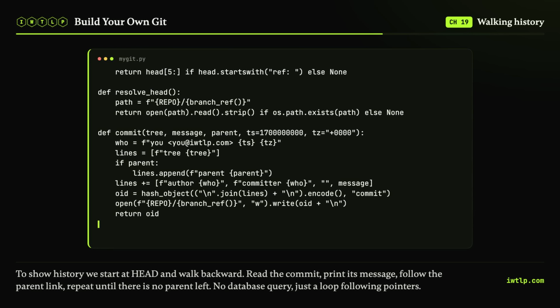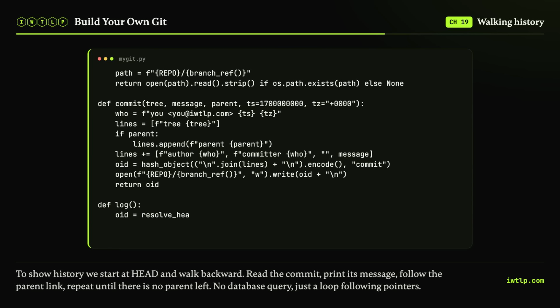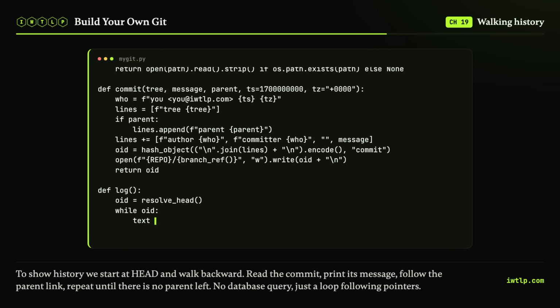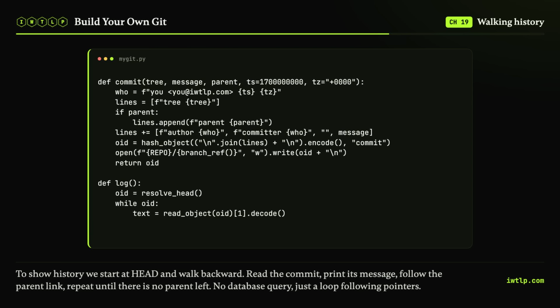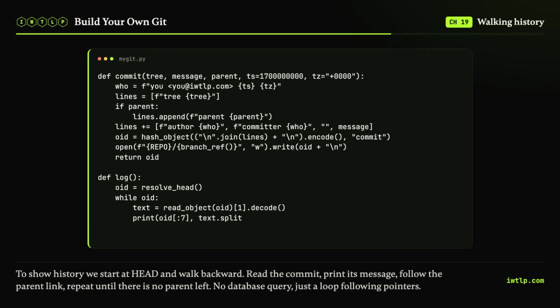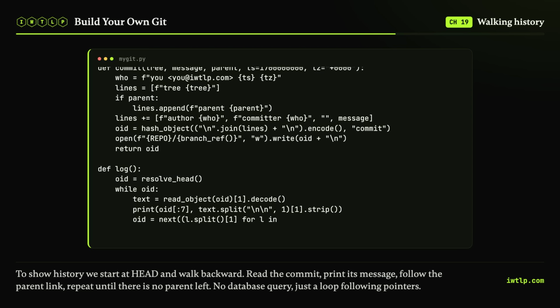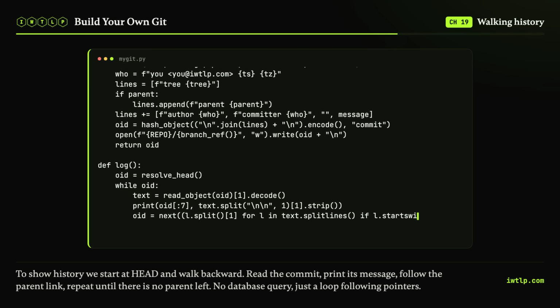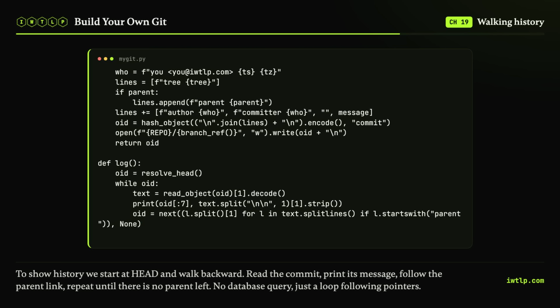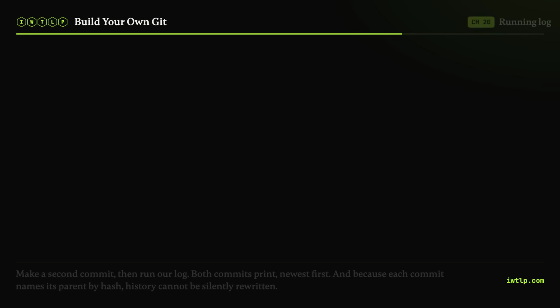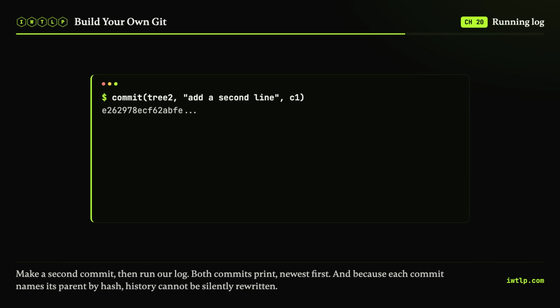To show history, we start at head and walk backward. Read the commit, print its message, follow the parent link, repeat until there is no parent left. No database query, just a loop following pointers. Make a second commit, then run our log. Both commits print newest first, and because each commit names its parent by hash, history cannot be silently rewritten.